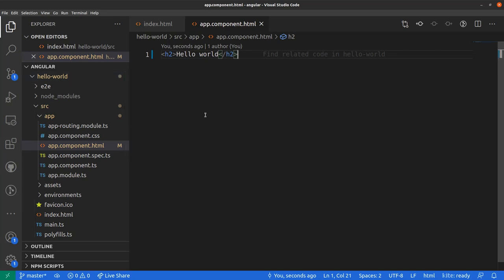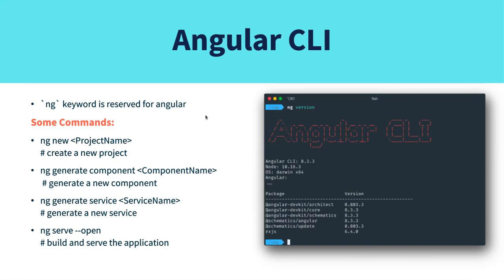Let's get back to our slide. So you saw how we use ng new, then the name of the project hello world, and ng serve to build and serve the application. Similarly, there are ng generate component, then the name of the component, and ng generate service, then the name of the service. These two are more commands which we can use in Angular. But first we need to learn about what components and services are.